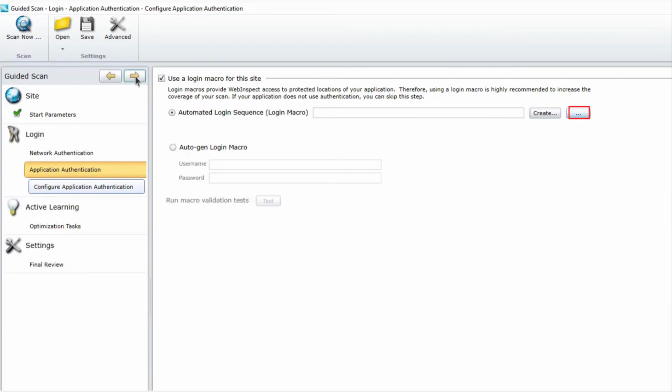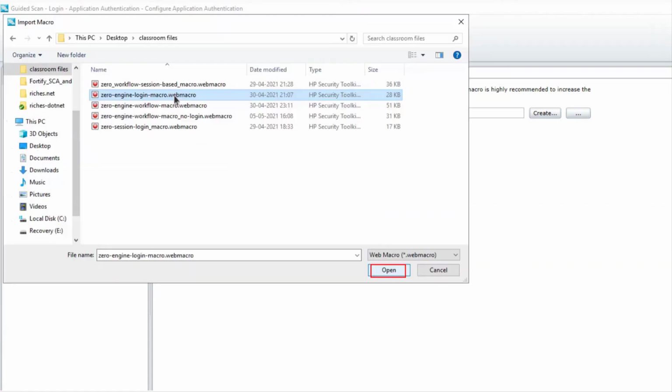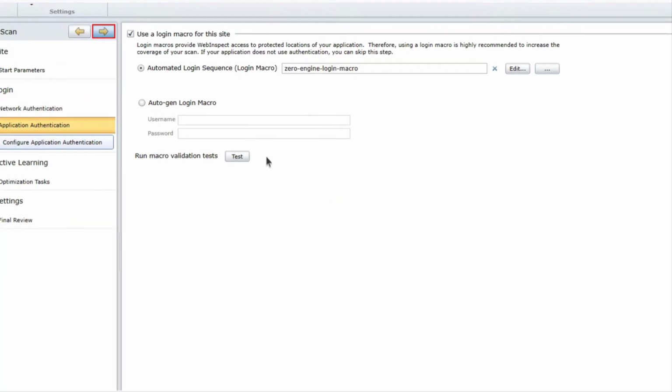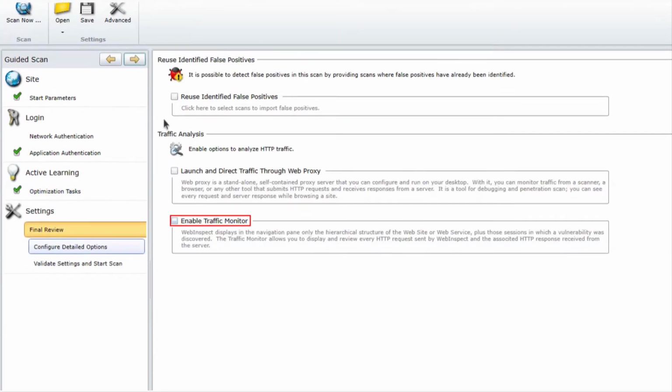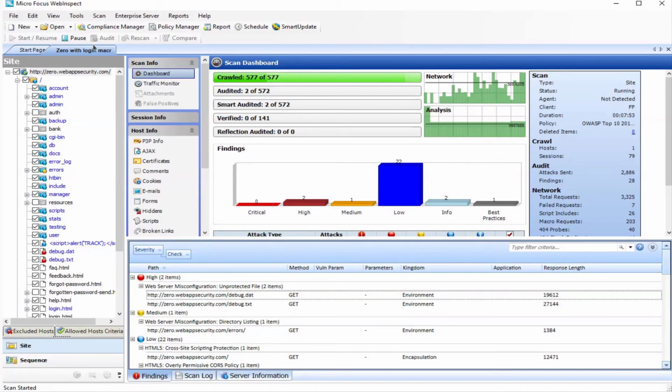You want to import the Engine 5.1 login macro. Click the three dots. Open your macro and select Next. Allow the profiler to process. Once done, select Next. Enable the traffic monitor and Next. Allow the scan to complete.